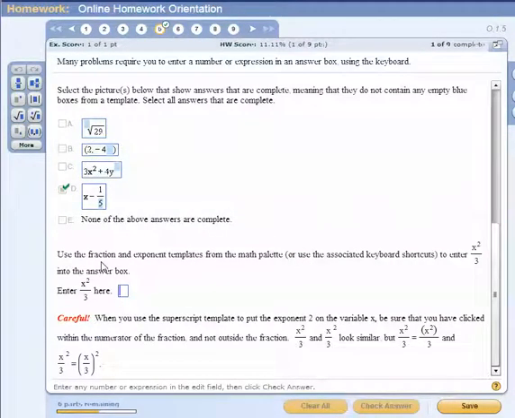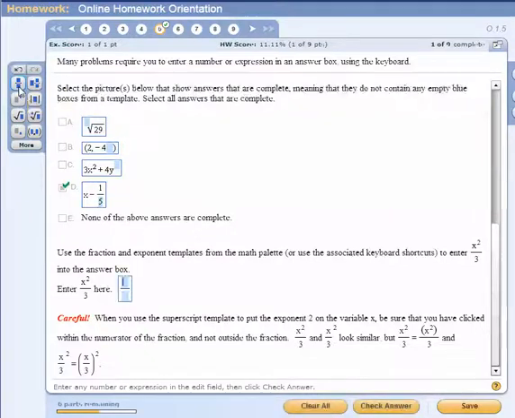Now we're going to practice using the math palette. You're asked to use the fraction and exponent template from the math palette to enter x squared divided by 3 in the answer box. So we need a fraction first, so I'm going to go up to the math palette and I'm going to click on the fraction bar. And notice in the answer box I get the fraction.